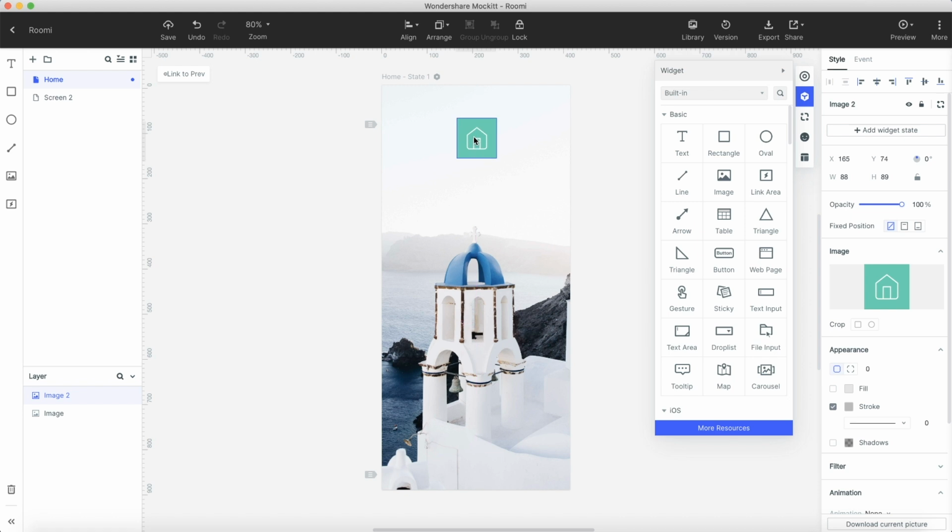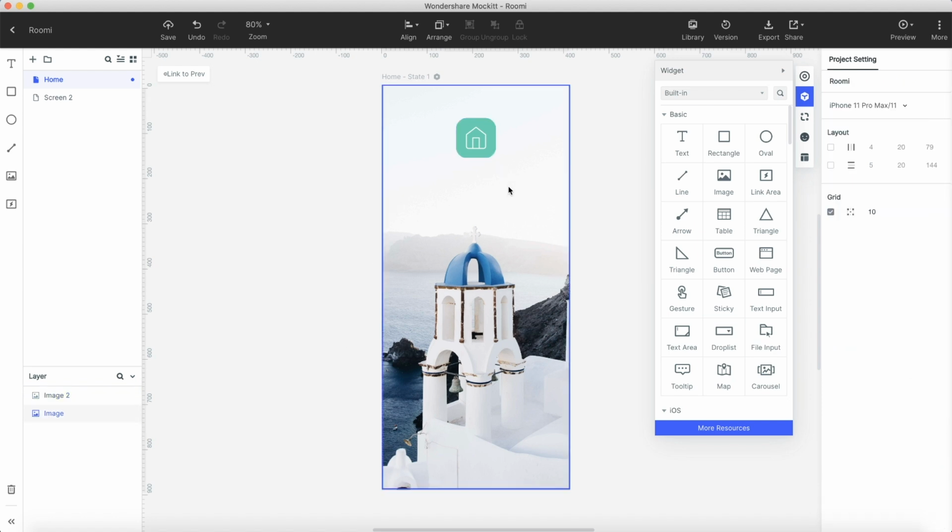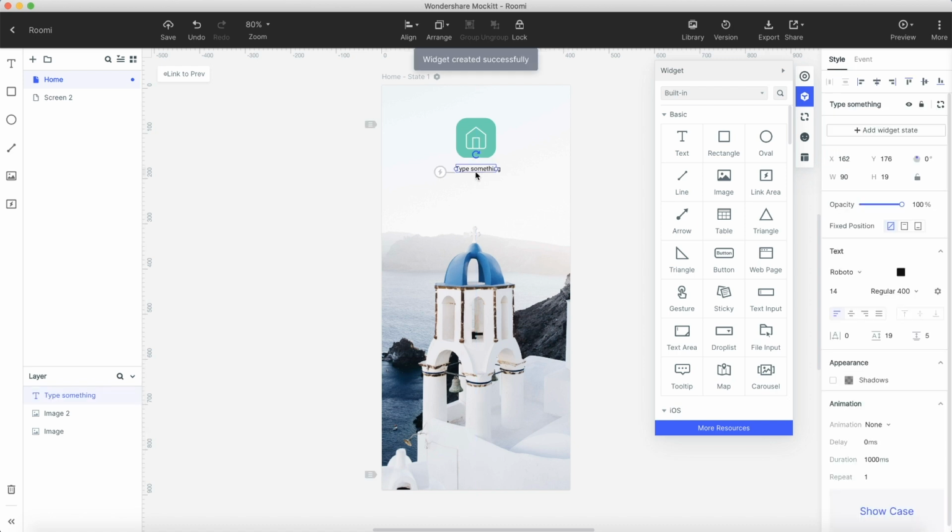Now I want this icon to be rounded corner. Don't worry, we don't need to change our icon. For that, simply go to style section and change this rounded property. If you want to modify individual corner, you can do that as well. So this looks fine to me. Let's move to the next component and add some title to our page.